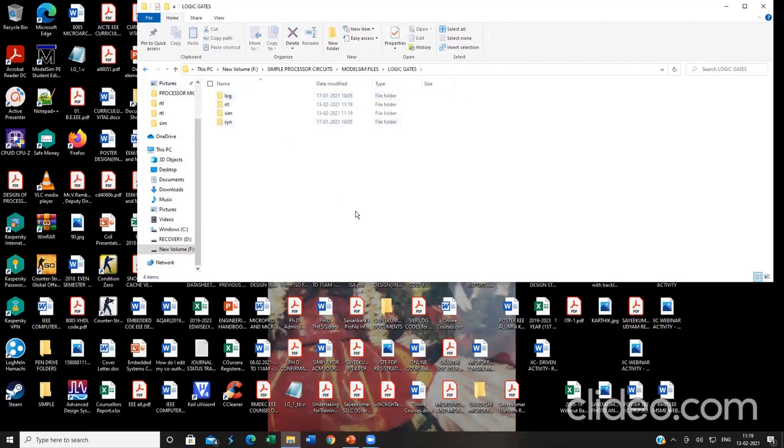For performing any ModelSim based program, I have to create 4 subfolders for each of the main hardware modules: log, RTL, sim, and sim. This has to be explicitly created by the user. This RTL will contain your original Verilog program. The sim will contain your simulation or test bench program.